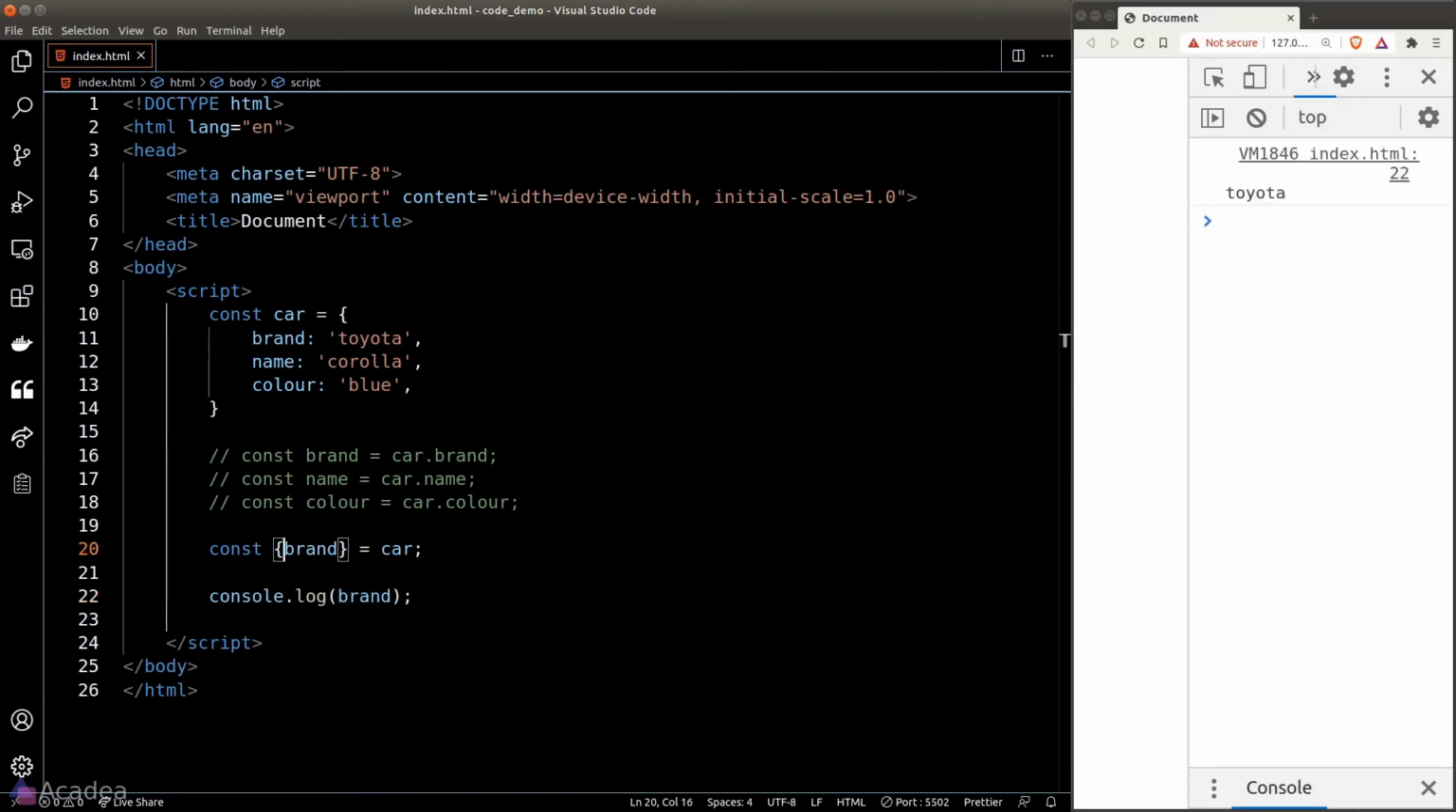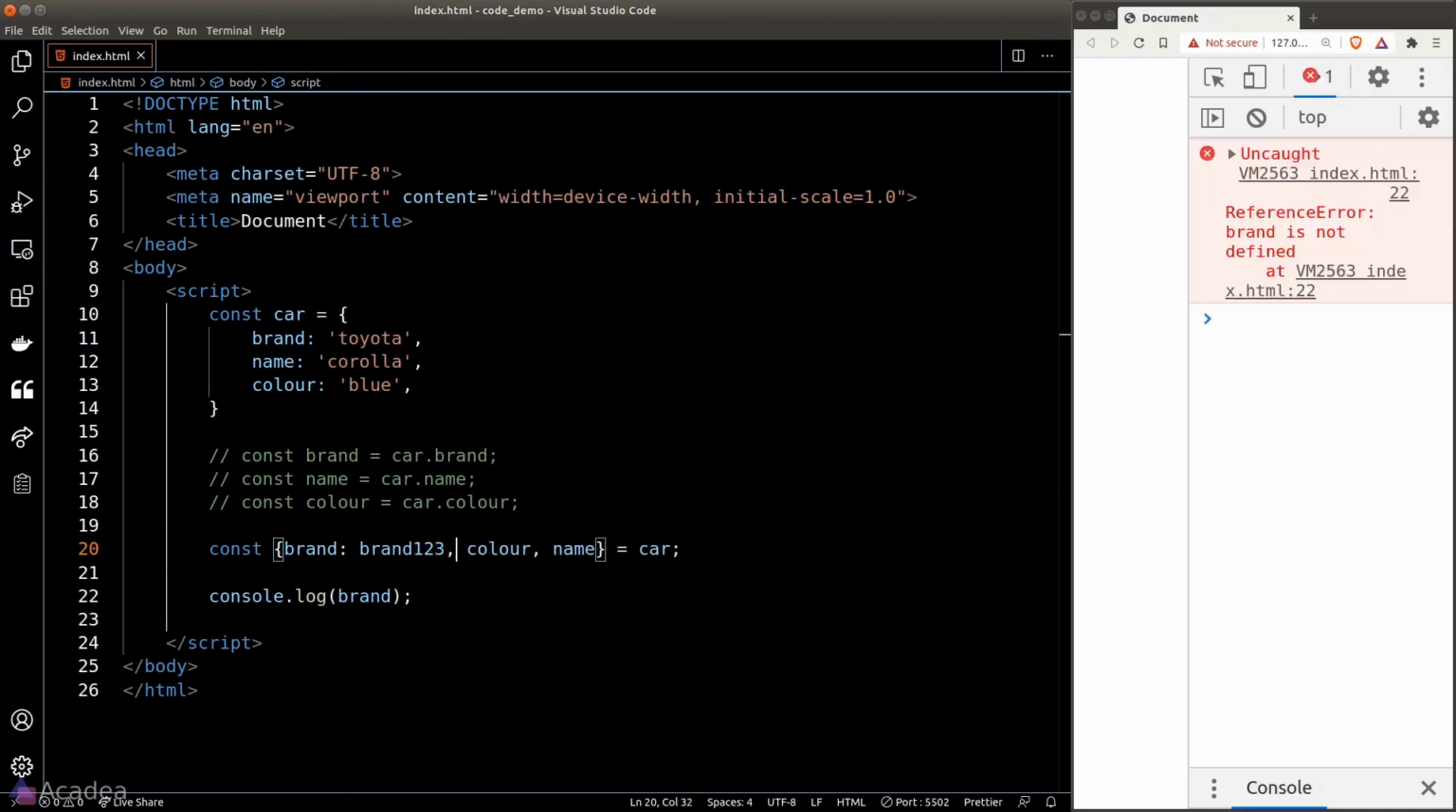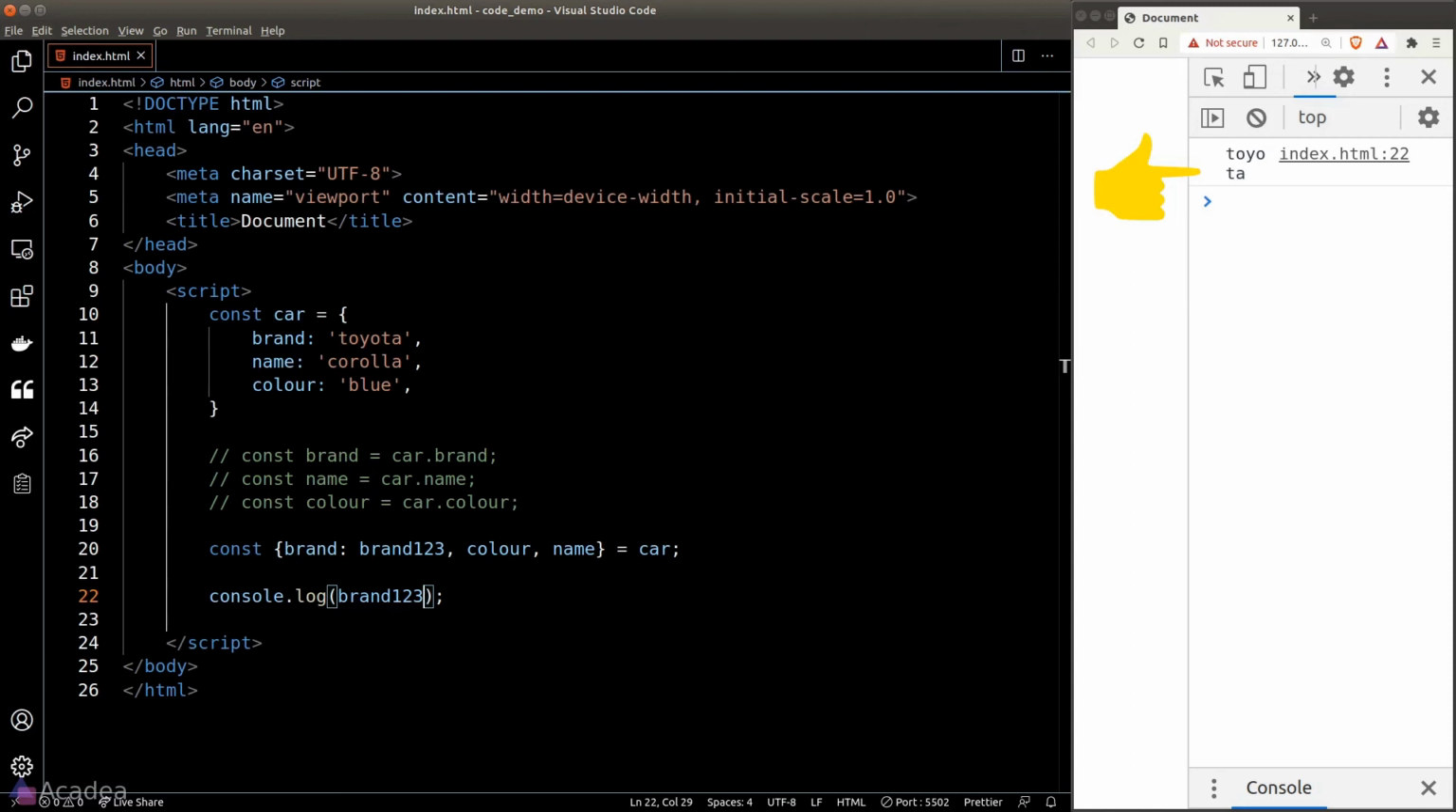If we want to extract the other properties out, we'll just put a comma right after brand. Can you see how this single line of code is replacing what we had before, from line 16 to 18? It is nice and clean, right? And if for some reason we want to change a variable name into something else, we can just put a colon after our key and put our new variable name there. And now JavaScript is showing us an error because the variable brand does not exist anymore. And now if we console out brand123, it will print out Toyota again.